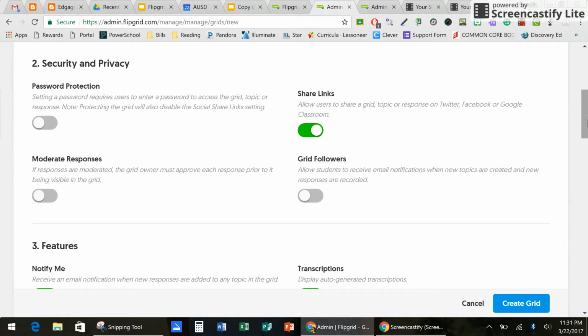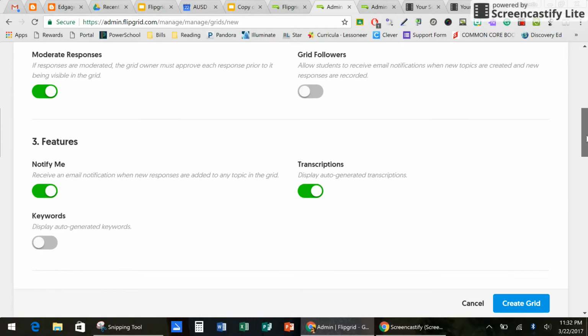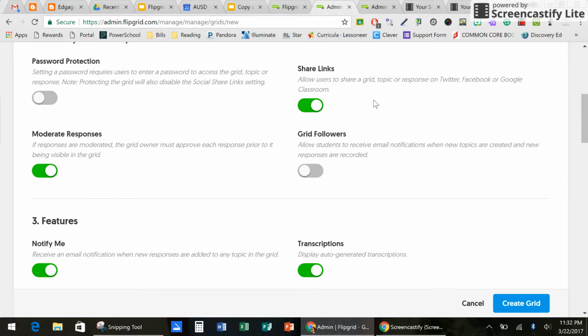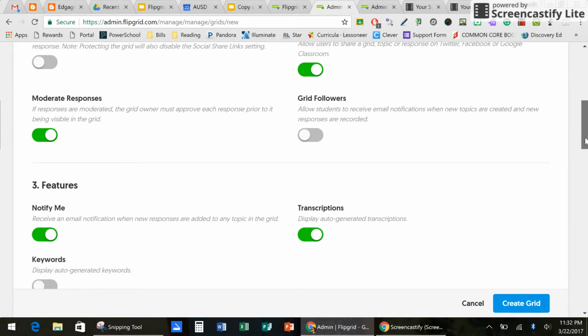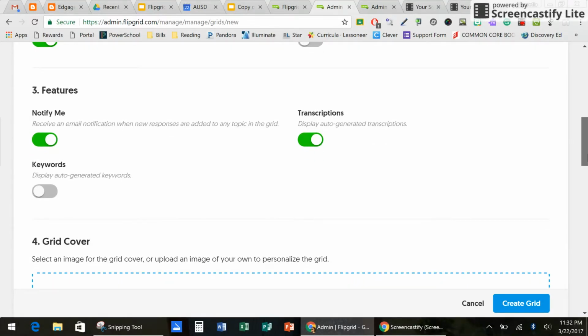There are many different features that you can either allow or disallow for security purposes or for usage. So for example, you can have a password protection. You can moderate responses, so that way you get to see them first before they show up on your grid, which I highly recommend. You can allow people to share your link through Google Classroom, and that's what I have been doing with students, is sharing the link through Google Classroom.